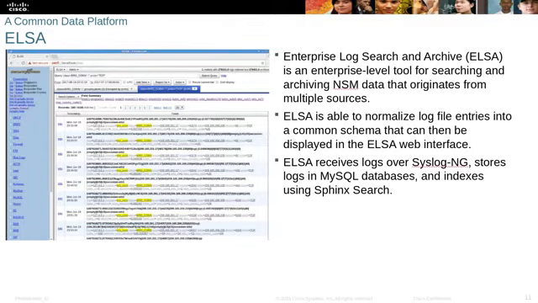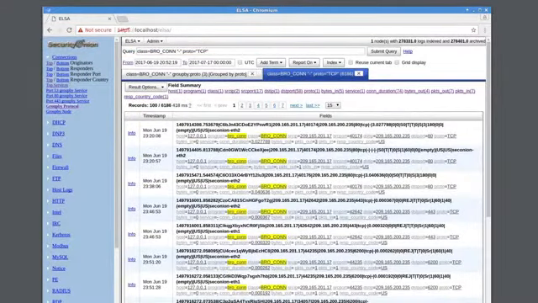Let's have a little look at the ELSA interface in a little bit more detail. So the figure shows the ELSA interface with example query results. The blue frame on the left hand side of the browser window contains a list of the types of pre-made queries that are available. Each type of search can be expanded to reveal a variety of queries that can suit the general needs of a cybersecurity analyst.